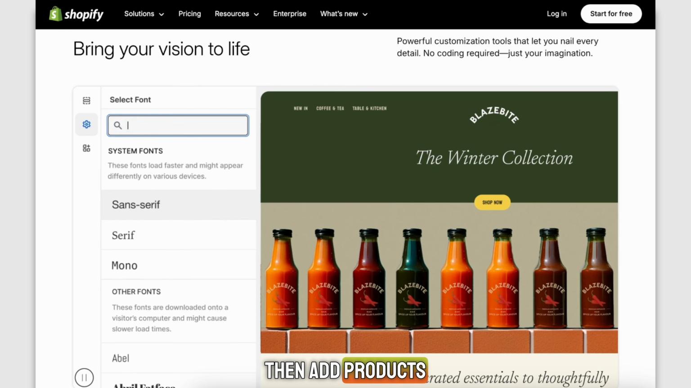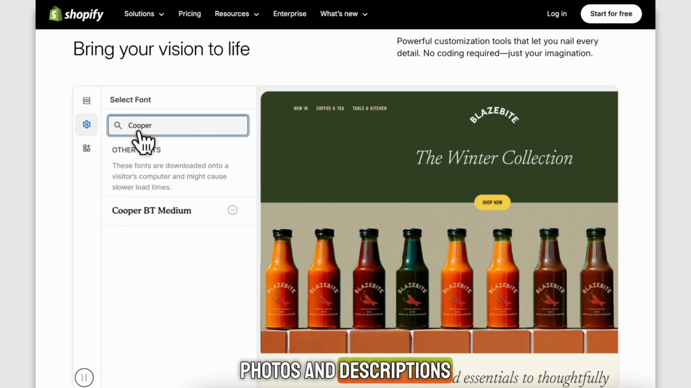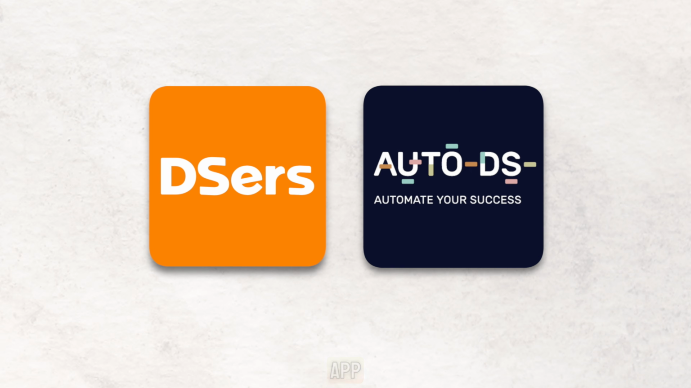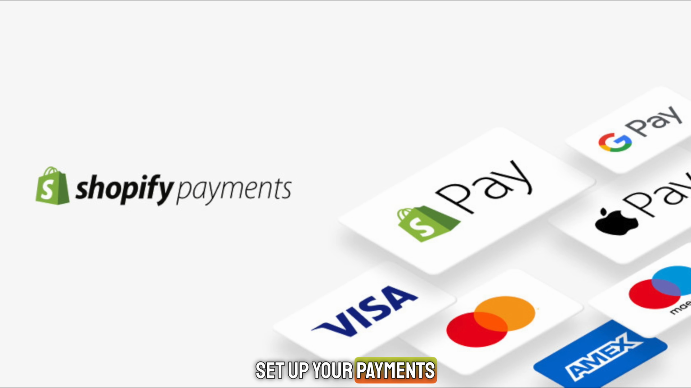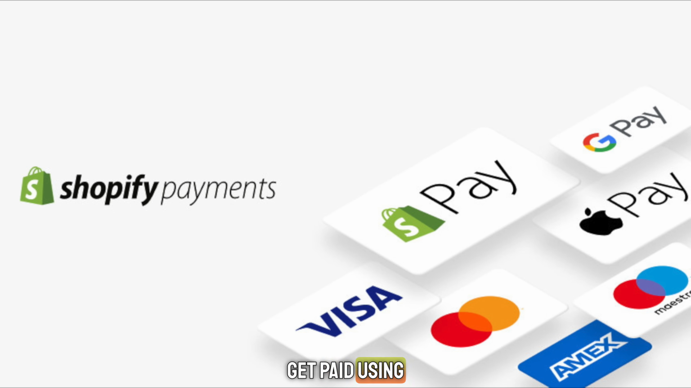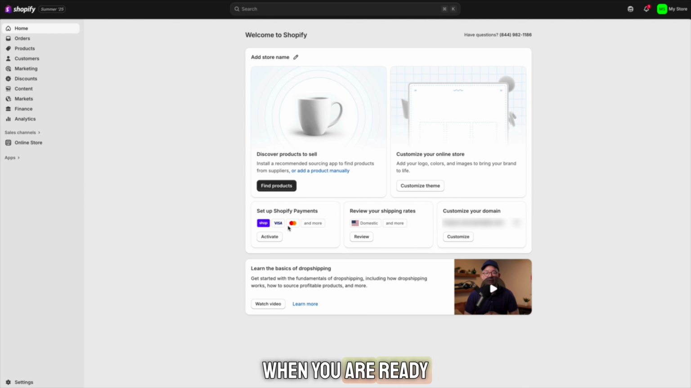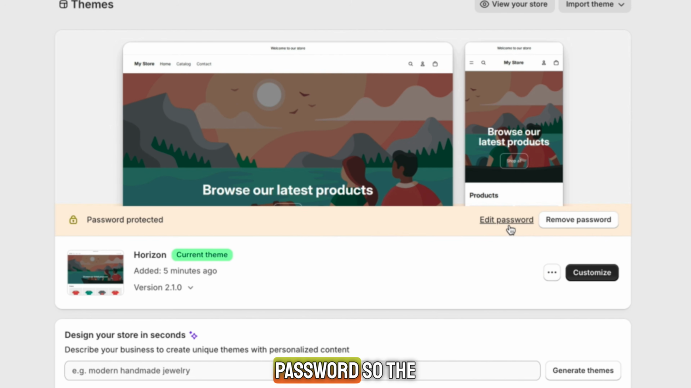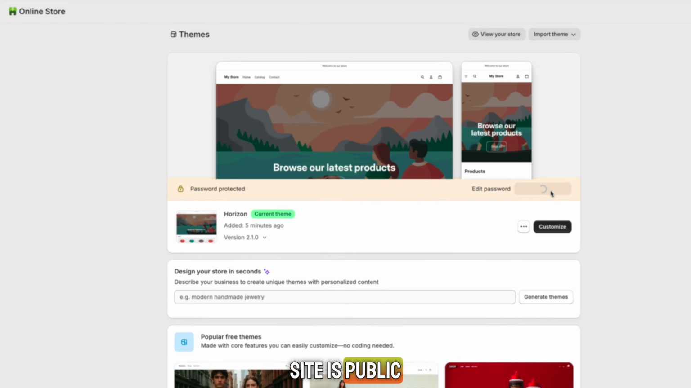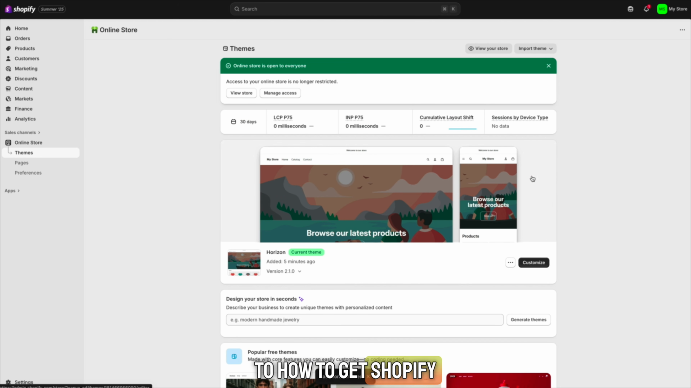Then add products by uploading photos and descriptions, or connect a dropshipping app like DSers to import them. Also, set up your payments so you can actually get paid using credit cards, PayPal, or Apple Pay. When you are ready to launch, go to your online store settings and remove the password so the site is public. That is the secret to how to get Shopify for free access quickly.